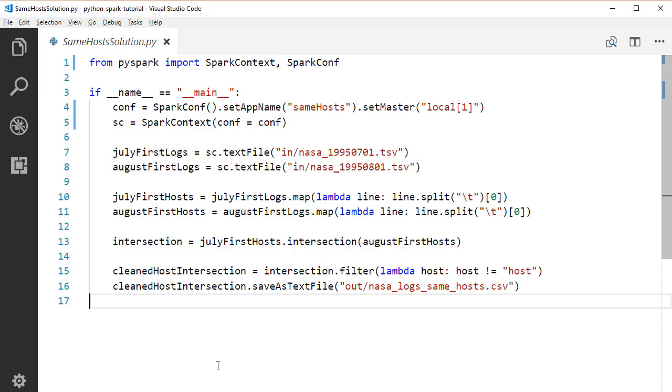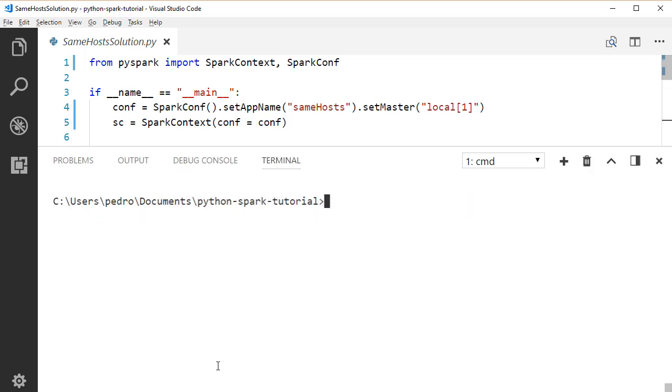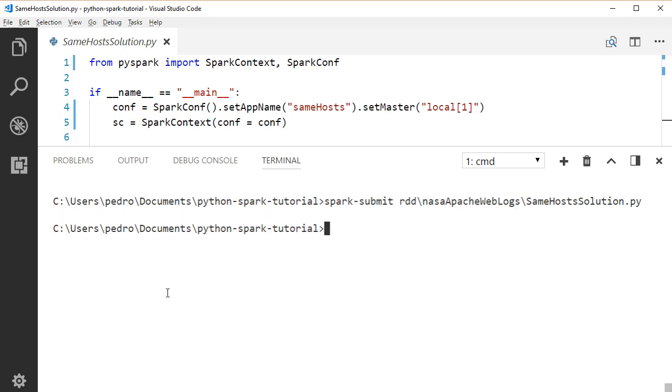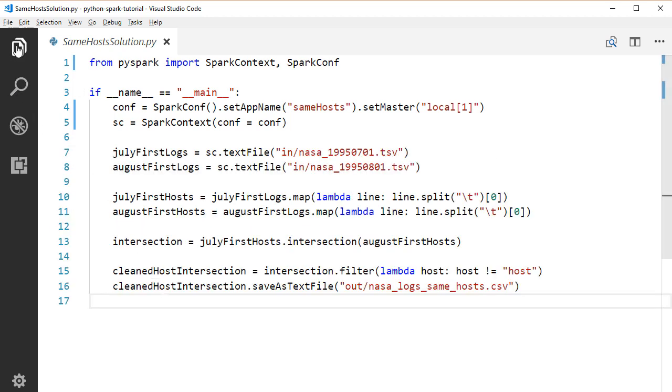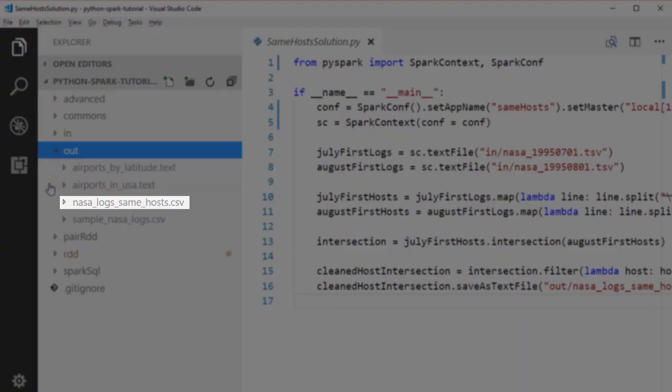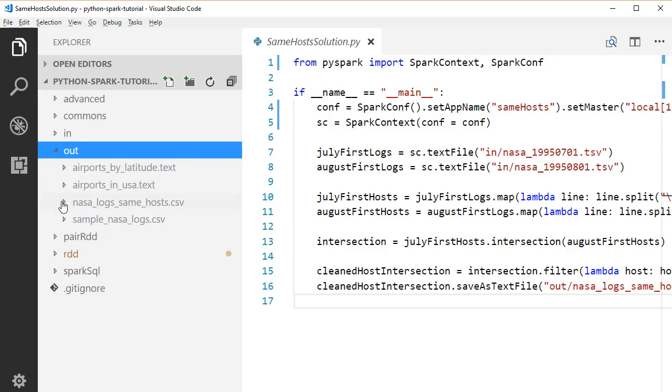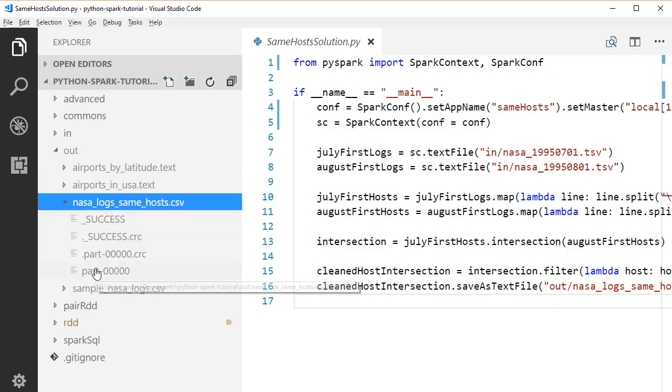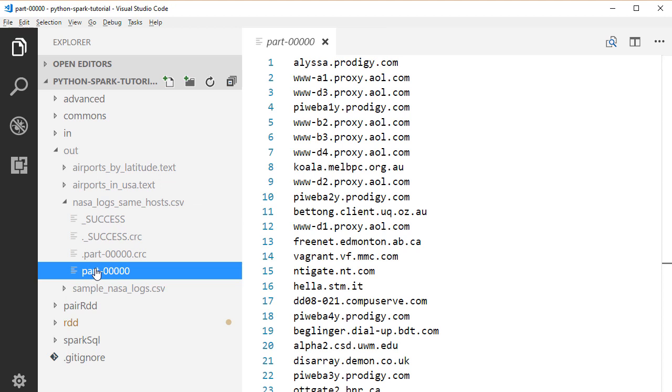Let's run this application. To run this application, just use the spark submit command that we saw in the previous lectures. Open a terminal and type spark submit and the path to our file. And go to the out directory to check out the output. See? We get the hosts, which are accessed on both days.